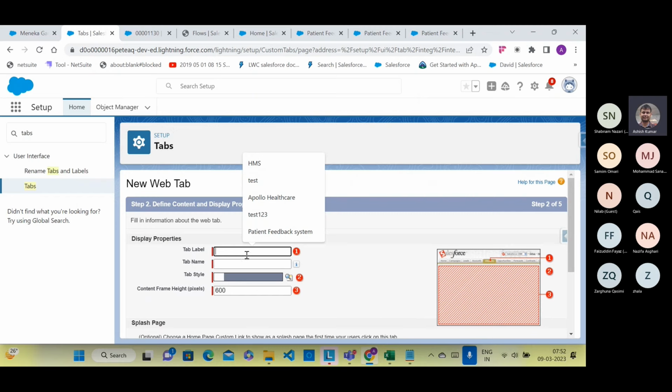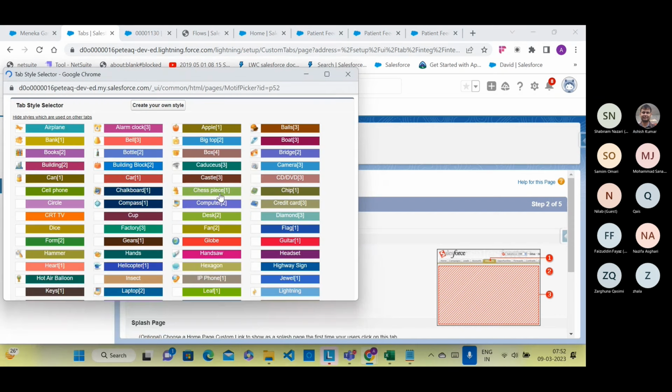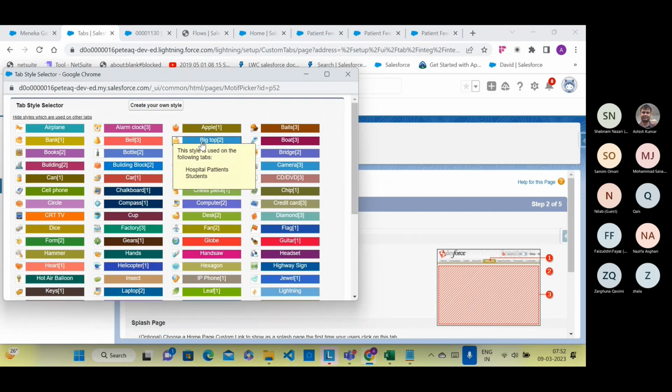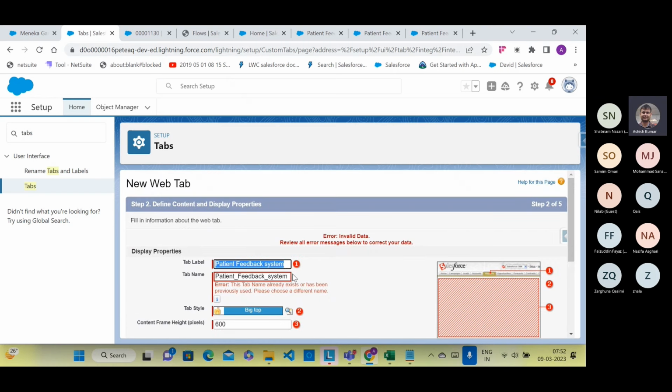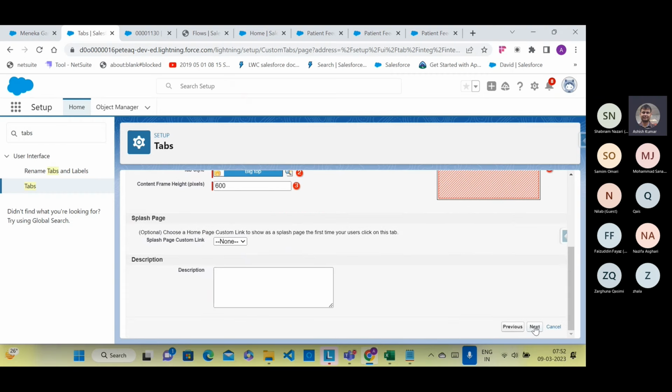What is the tab label? Let's say patient feedback system I'm giving. Tab style, select anything. Next. It's a web tab, na? Oh, I think this name is already taken. So let's give it a better name. Say patient information. Click on next.